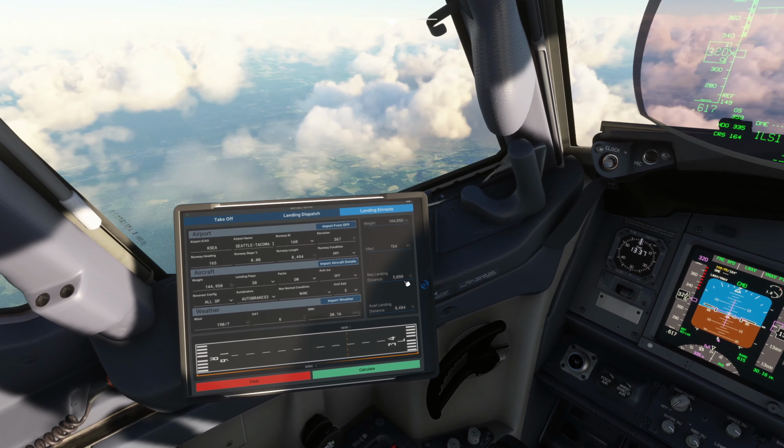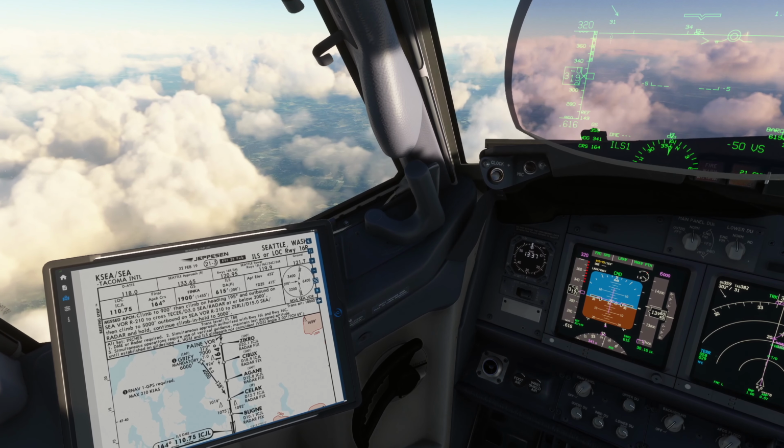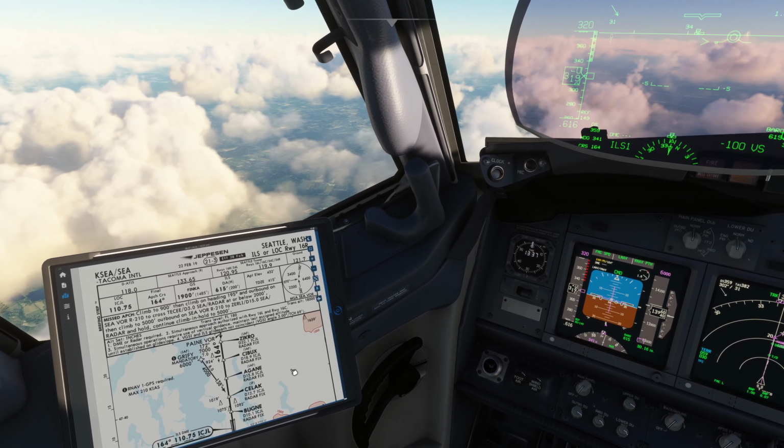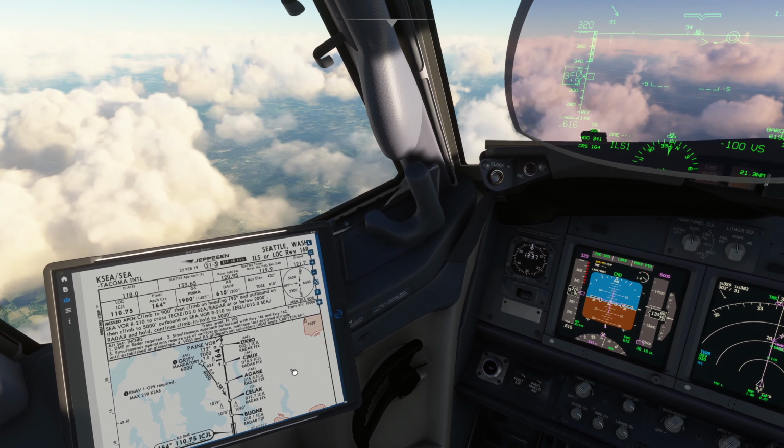Let's listen to the approach brief. What's your threats on the approach? It's a shorter runway, and we'll have two runways to cross after landing. I agree. We'll use auto brakes 3 and keep the lights on and a good lookout when we cross those runways.